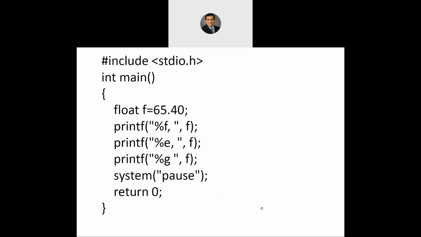Now, look at this program and let's look at the output. What will be the output in this case? If I say the float value is 65.40, and I mention %f, here is the output. For exponential format, the output will be like this. For %g, the output will be 65.4, and so on. So you can try it out.